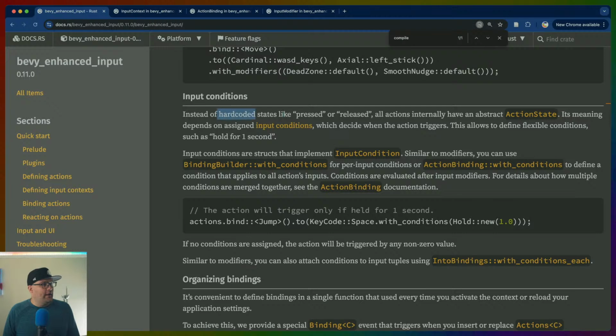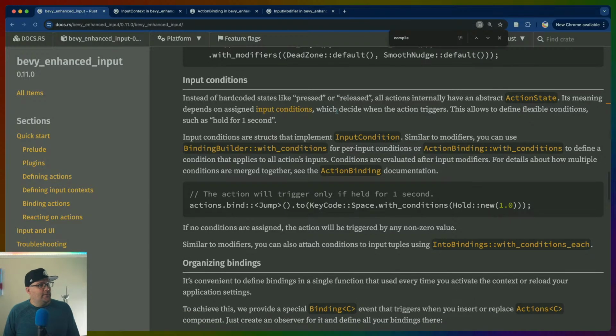etc. Okay. Instead of hard-coded states like pressed and released, all actions internally have a state that depends on the input conditions, which decide when the action triggers. This allows you to define flexible conditions like hold for 1 second. Sweet. That's cool. This seems very cool, actually.